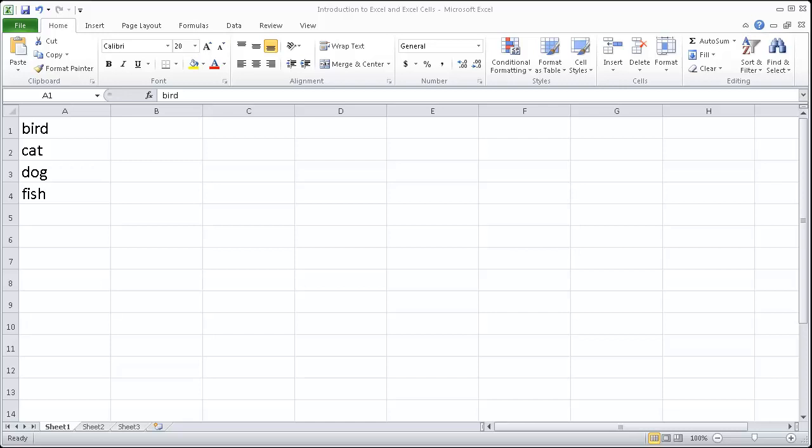Today we will make a basic graph in Excel 2010. Notice how we have information in column A: bird, cat, dog, fish, and I'm going to type in some numbers in the adjacent column, column B. So fish we have 142, cat we have 88, dog we have 75, and bird we have 16. This represents the number of million pets in the US.